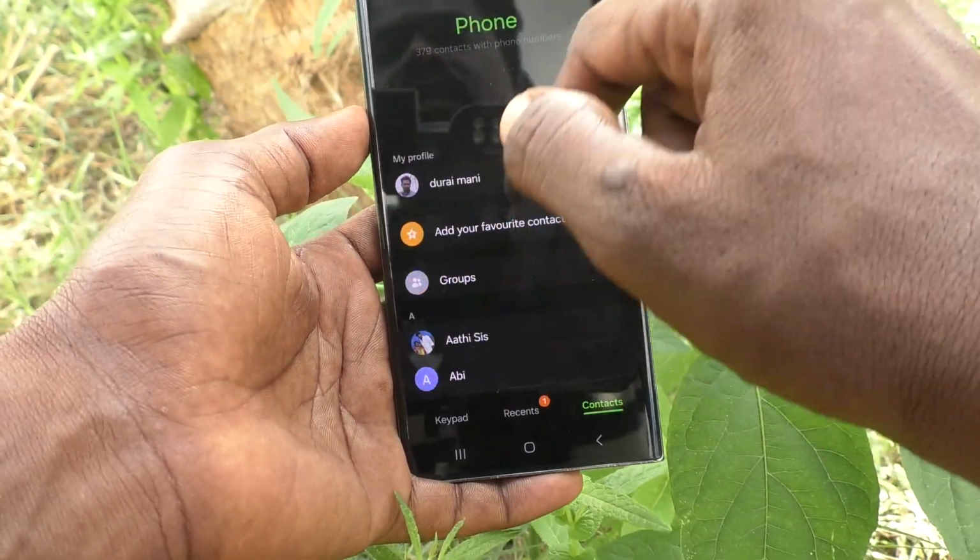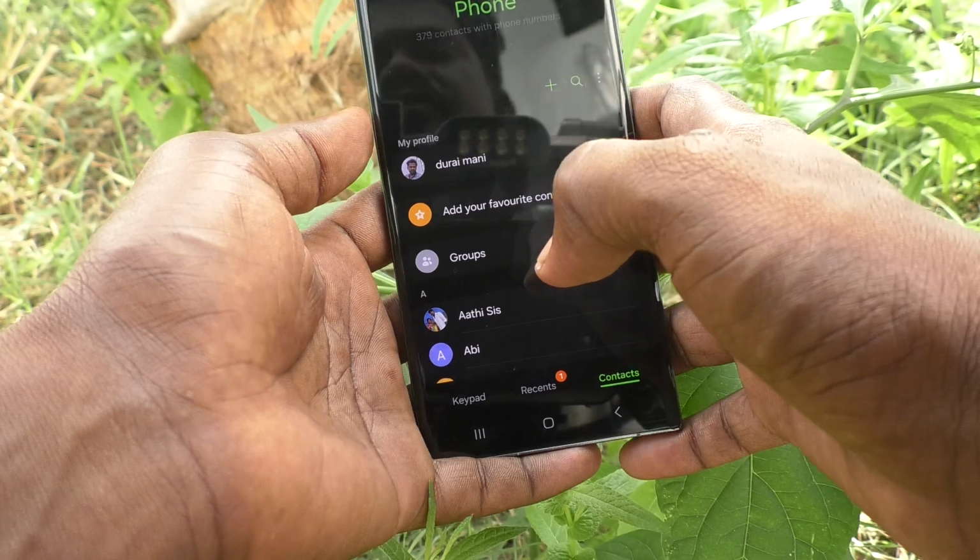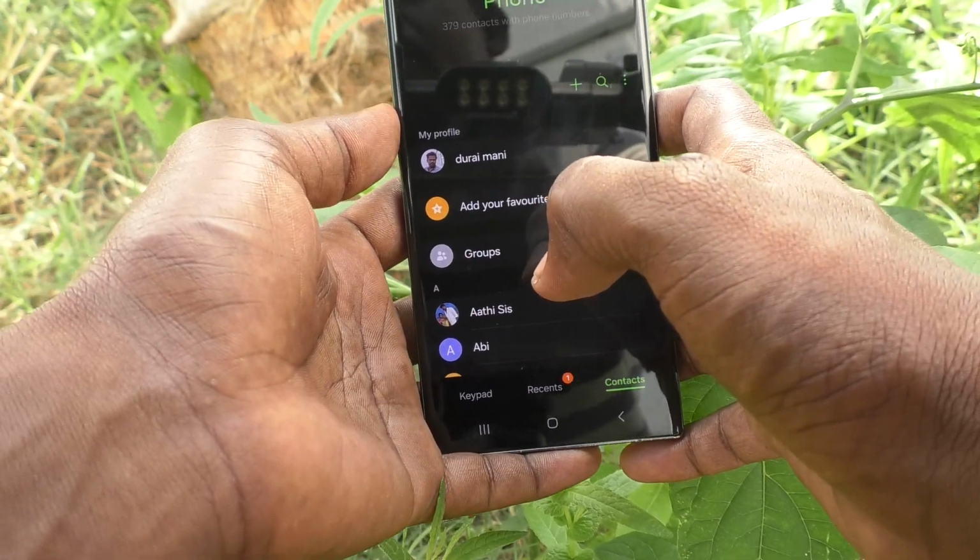Okay, so in this way you can easily set contact photo for particular contact in your phone Samsung Galaxy S23 Ultra 5G.